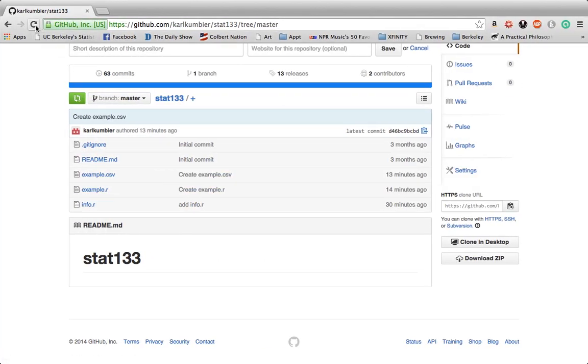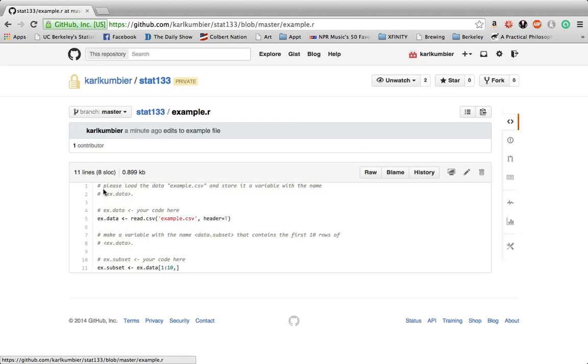And I can double check that by refreshing the GitHub page. And I see that this commit right here, there's been a change to example.r. I can open that up and see that the lines I added previously are in fact there. And now the instructors can collect your assignment and grade it.